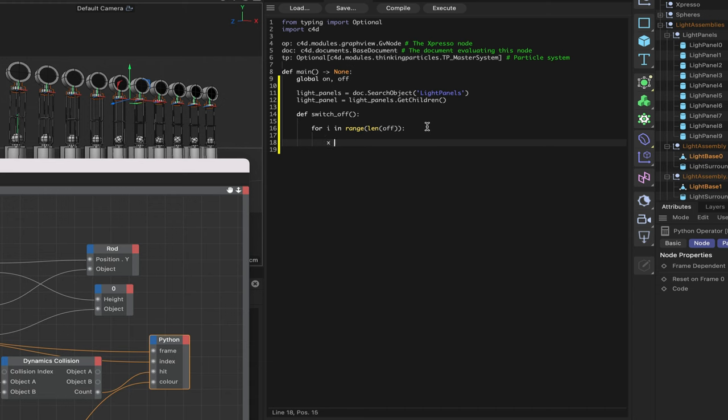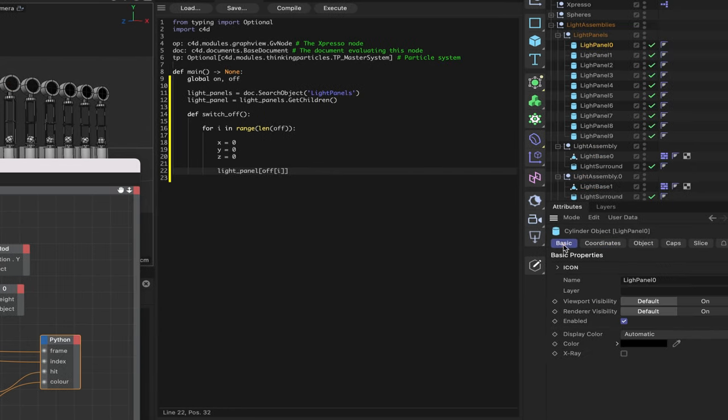So we can say x is equal to 0, y is equal to 0, and z is equal to zero, and you'll see why when I do my next line. So we can then say light underscore panel. So we're interested in working with this list here, basically, because a light panel is actually a list. And we can then say brackets i double close, and then we need to work out how we're going to work with this. So light panels, if we just select this one and we go into our basic tab, we've got a color pane here. Now if we grab a hold of that and bring that in, we can just take away light panel zero.